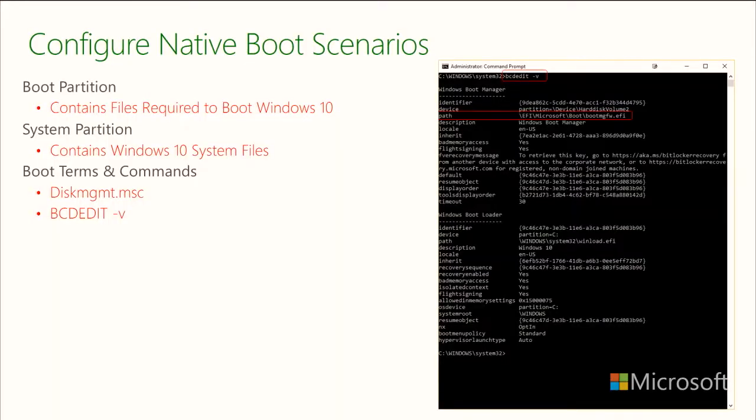And then the other two pieces that we want to mention as well is configuring what we call native boot scenarios, where you're allowing the boot to actually occur from a VHD or just a boot partition that contains the files required for boot with Windows 10. So here's an example where we show in the command prompt, bcdedit -v, which is a verbose command, and you basically see the path of where that boot file is located. The bootmgfw.efi is the file that's being used for the extensible firmware interface to allow the installation, and it contains the system partition information.